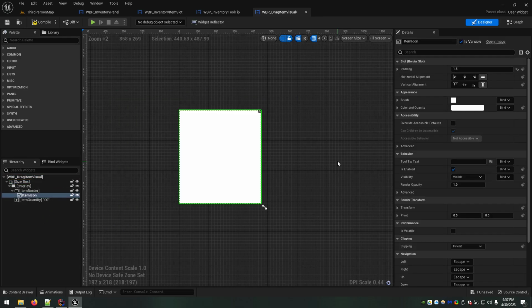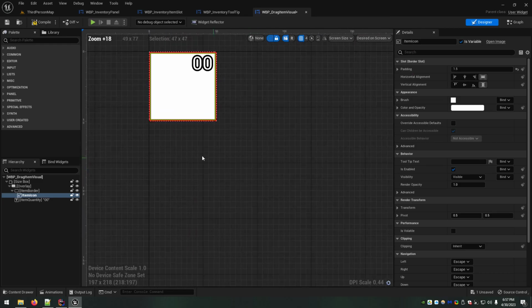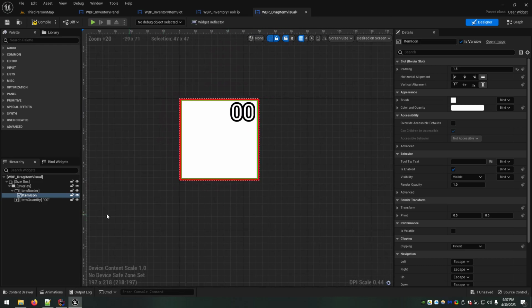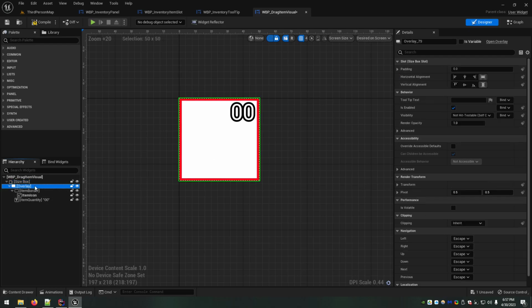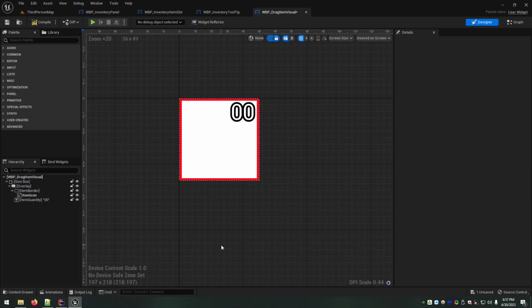All right, so I skipped for a second. Basically it's set to fill screen. You want to put that back to desired on screen, and everything should snap to where it needs to be. The size box, everything should snap right back to where it needs to be. It was all messed up because it still thought it was trying to fill the whole screen.